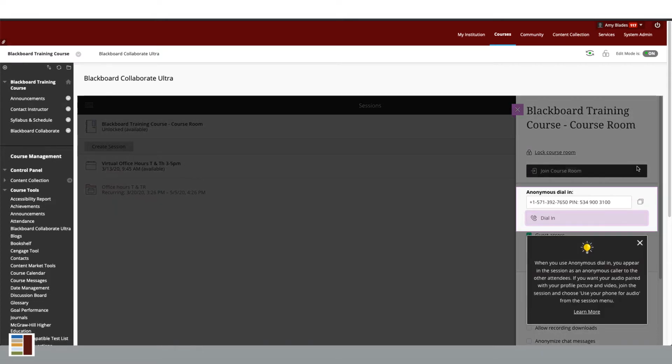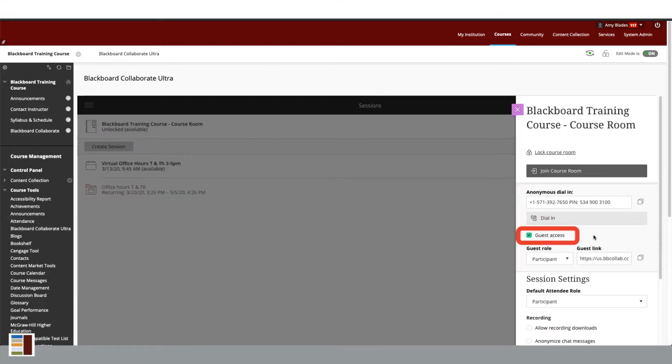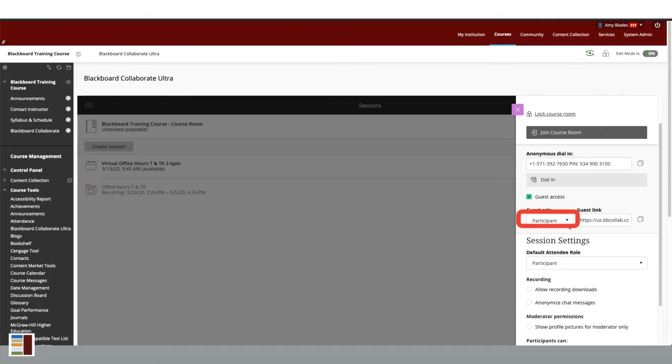The top of the menu relates to guests. There is a checkbox to allow guests to access your room. This will need to be checked if you are having a guest speaker or allowing someone from outside the university to access the room. Next is the guest role permissions. The default permissions for guests is participant. Other options include presenter and moderator.